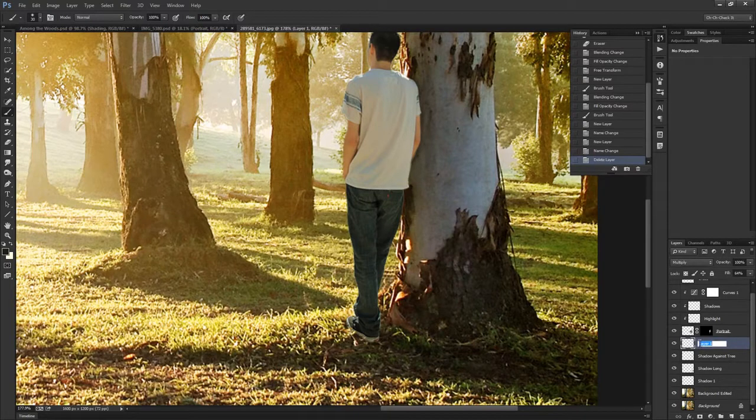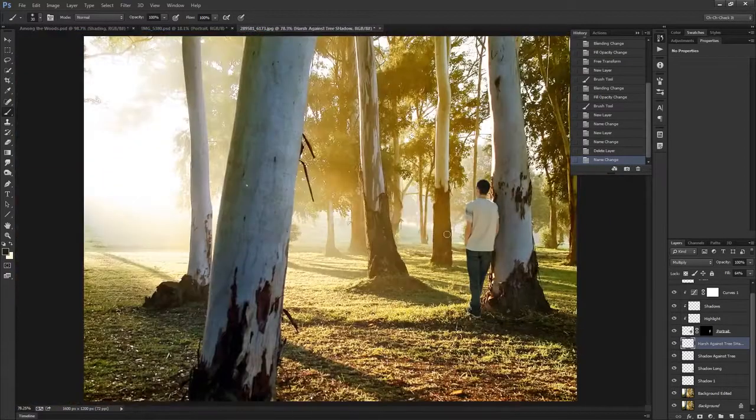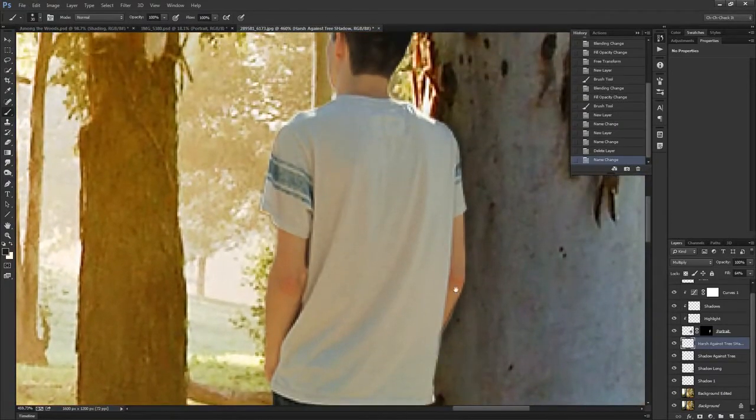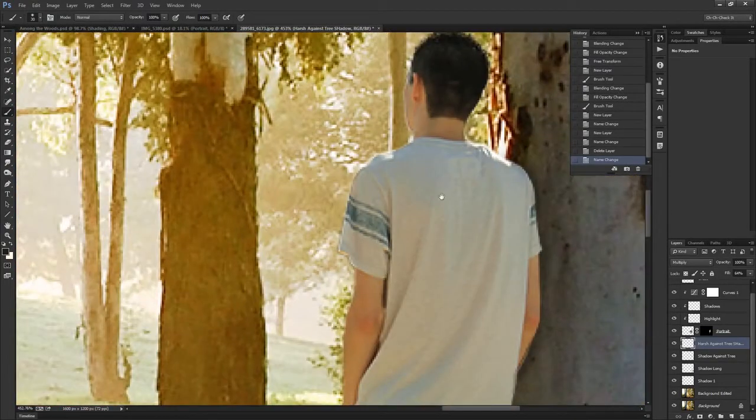And let's see, let's do this. Let's name that as our harsh against tree shadow. Naming all these layers is important, especially when you decide to go back and tweak something. So make sure you're naming your layers as you go. It actually ends up helping a lot more than you think it would.